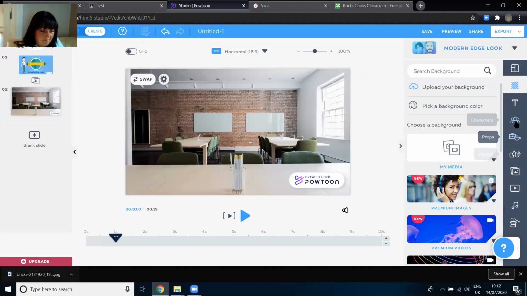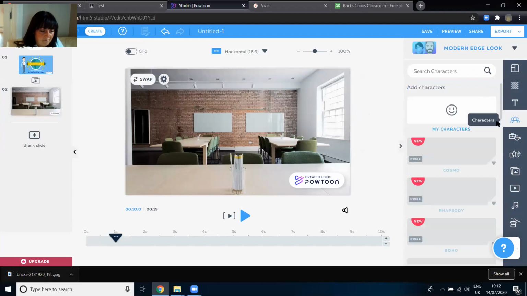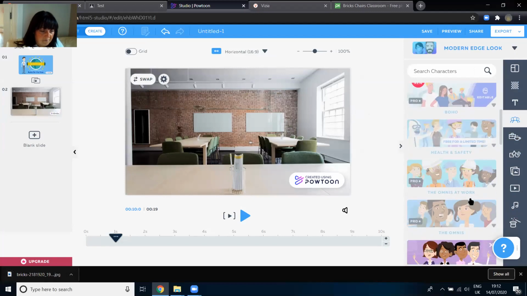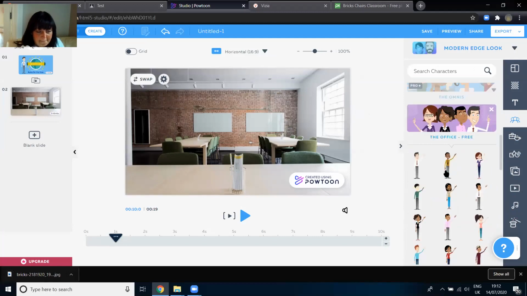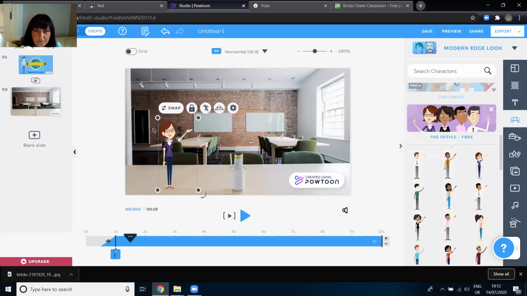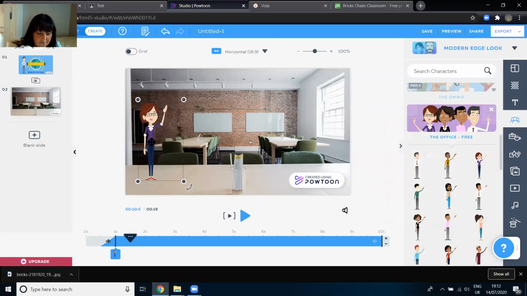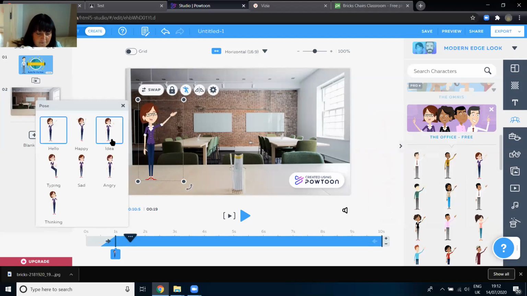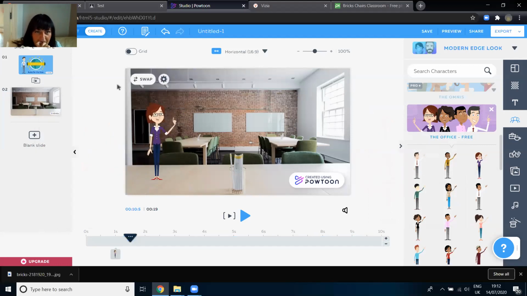I'm going to put my characters in. So let's put a character. Let's go back to the office and let's go for this teacher person here. There you go. I'm going to have it so she looks like she's standing on that little desk. Again, I can add her posing. So she's like, oh, I've got a wonderful idea. Good.